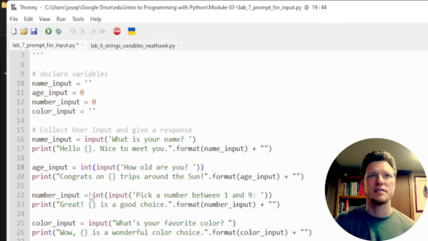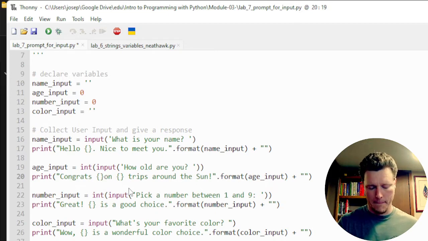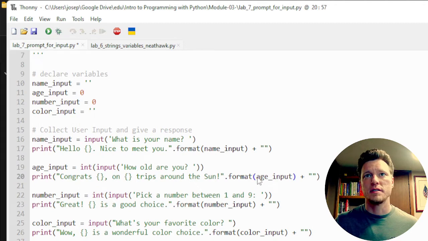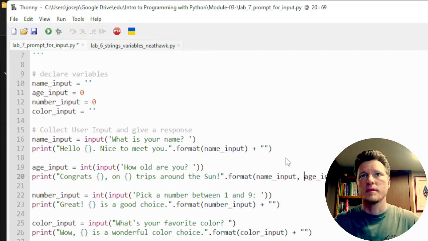And then we're going to print the message, congrats on this number of trips around the sun. And we can also do congrats, and we can do the person's name, right? Name input. So we can say congrats, your name, on however many trips around the sun, however old you are. So if you're 20, you've been around the sun 20 times, right?